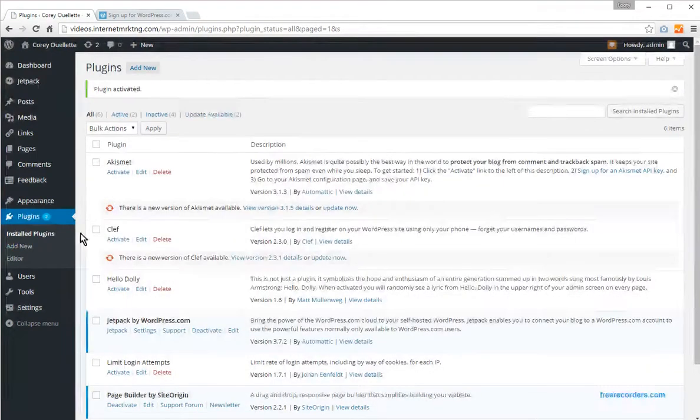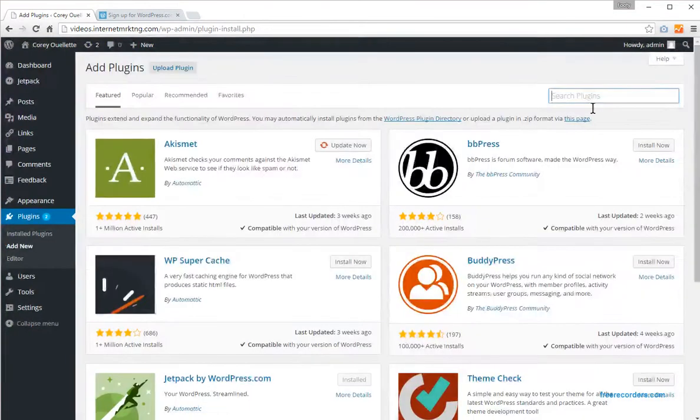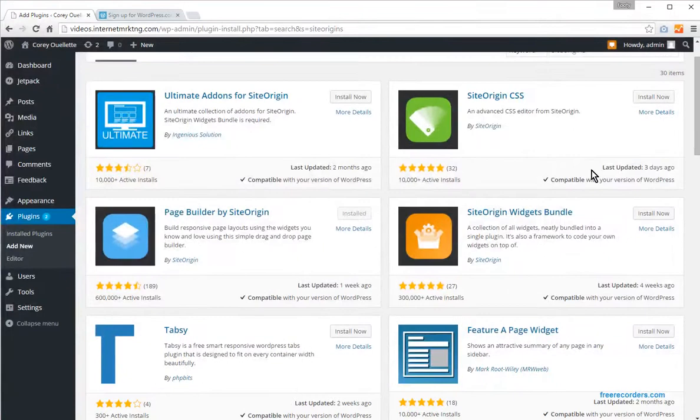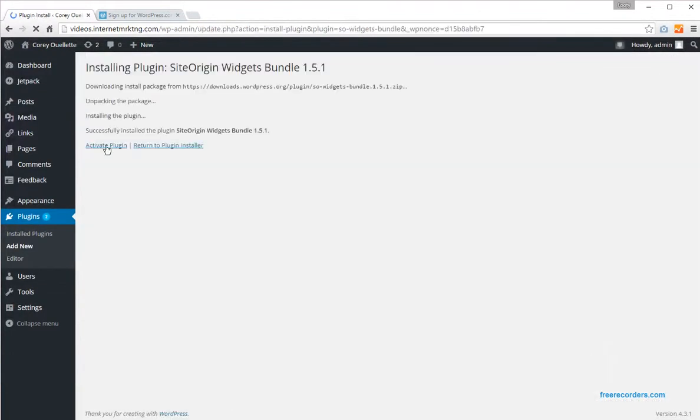And before we go about using it, we'll go again to Plugins, Add New. And we'll just search for any other SiteOrigins plugins that are available. And we're going to just install the Widget bundle. Activate plugin.